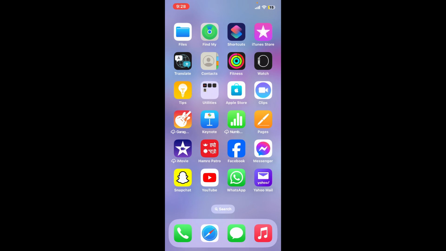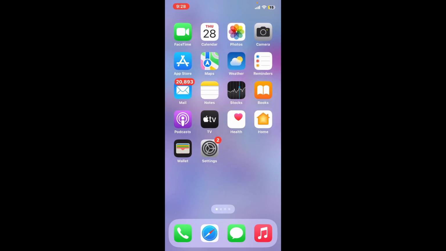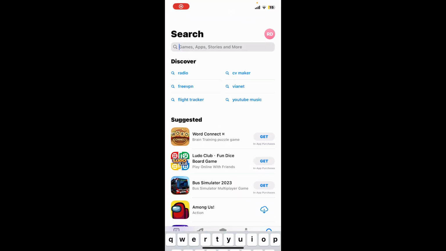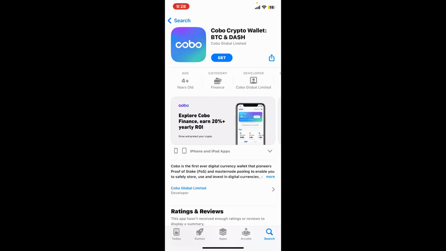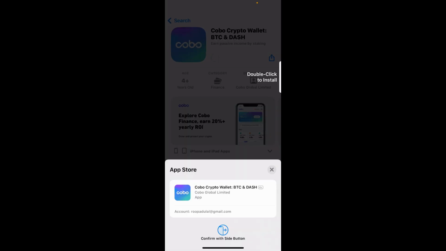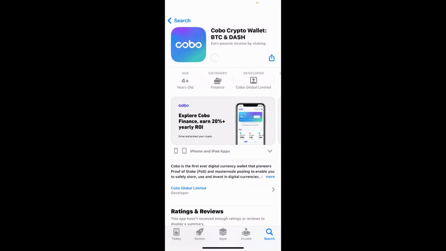To download Cobo wallet on your iPhone, go ahead and open your App Store. In the search box at the top, type in Cobo and search. Look for this application from this search result, and to start downloading the app, tap on Get. Go ahead and sign into your Apple ID or use your Face ID and start with the download process.